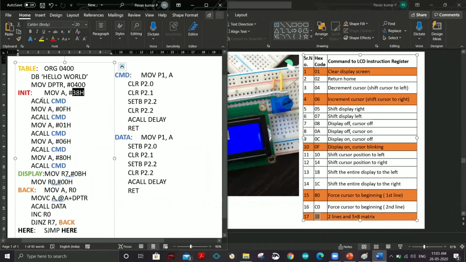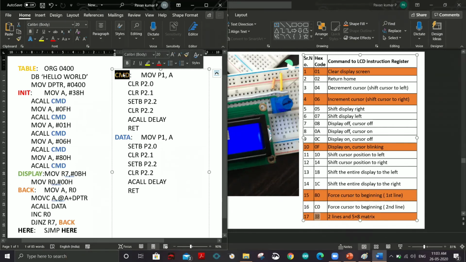Okay, now ACALL cmd. So ACALL is nothing but the call instruction. The call instruction is calling cmd. So cmd means here it will come to the program, it will come to here.